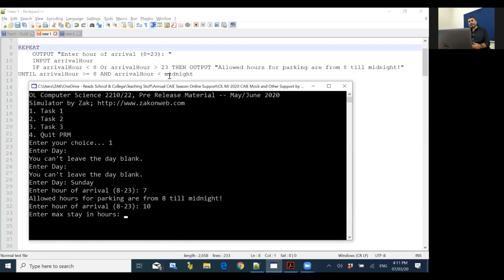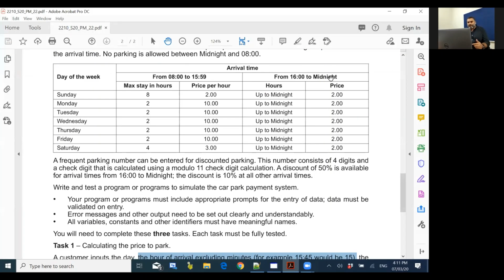Now you might ask, sir, if midnight is 24, arrival starts at 8, so you can make another constant. I just made it because I saw that there's a word for it. Like in here, it is not mentioned as 24, rather it is mentioned as the word midnight. So I thought that it is a good idea to make a constant by the name midnight, and that is what I have used. Anyways, let's go further.